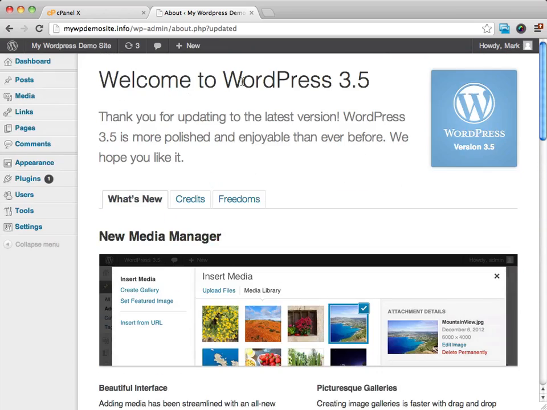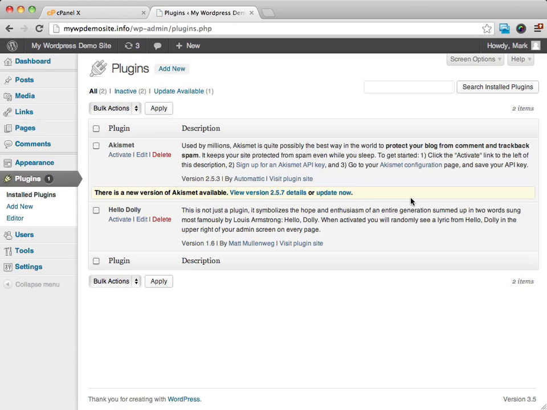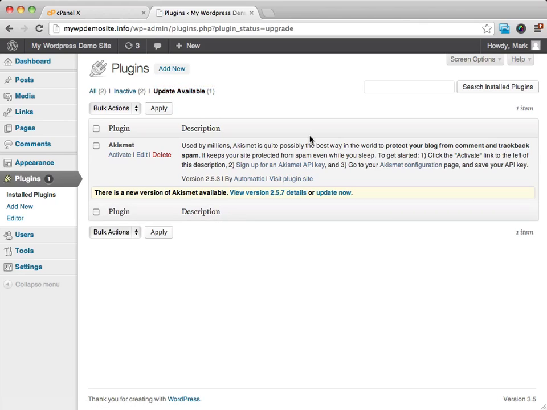Now, the other thing that I'd like you to do is over here on plugins. We haven't really installed any, but there is one plugin that does have an update available. So if you just click on Update Available, we can go ahead and click that, and it's telling me that there's a new version available.